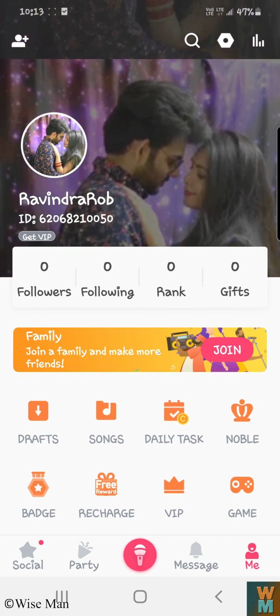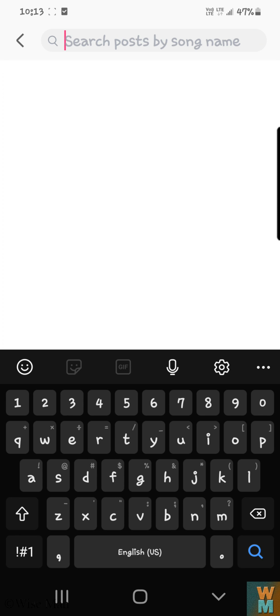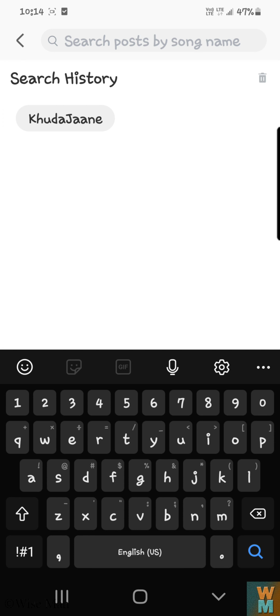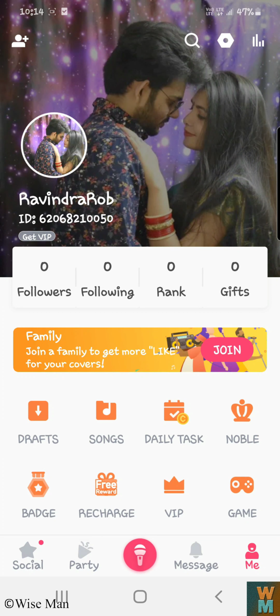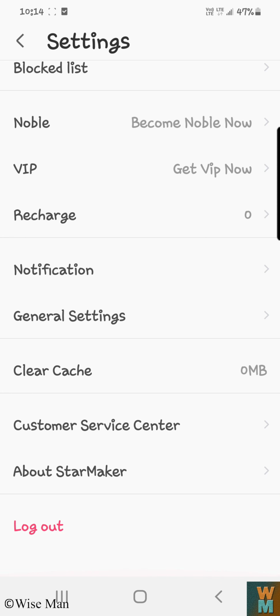On the top right you can see 3 different icons. One is the search icon, which is generally for song names. You can search any song name. So let's say I want to search for a song, Khuda Jane, and just write the name. It will give you the song if it is available. It is not available now, so let's go back.